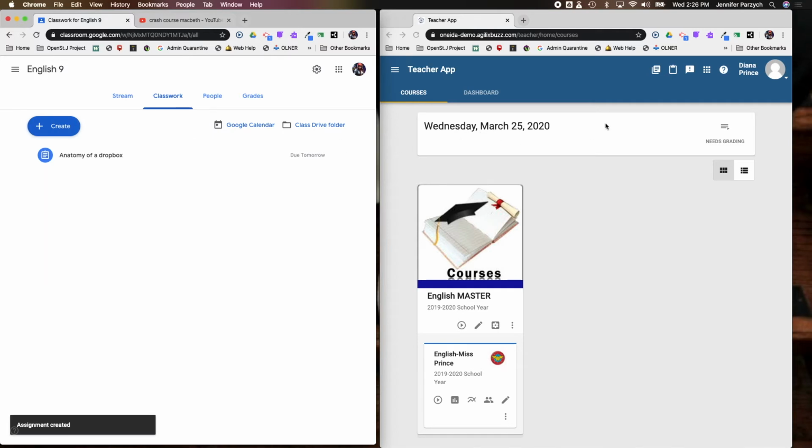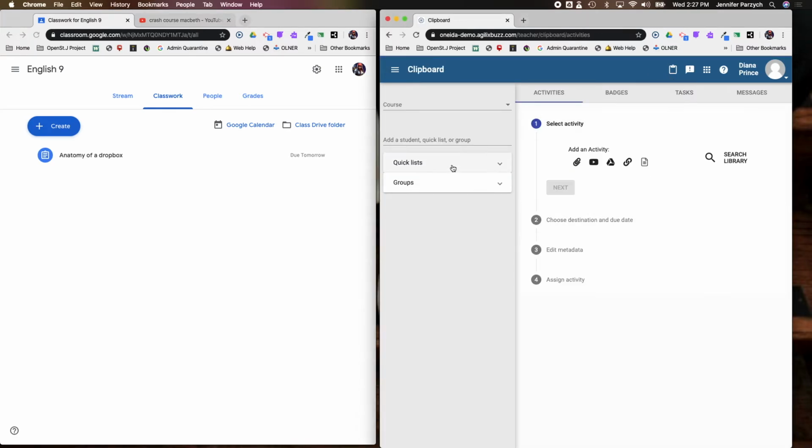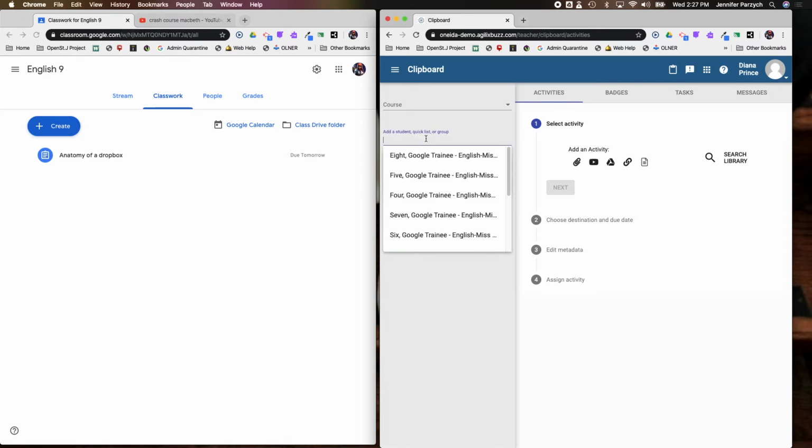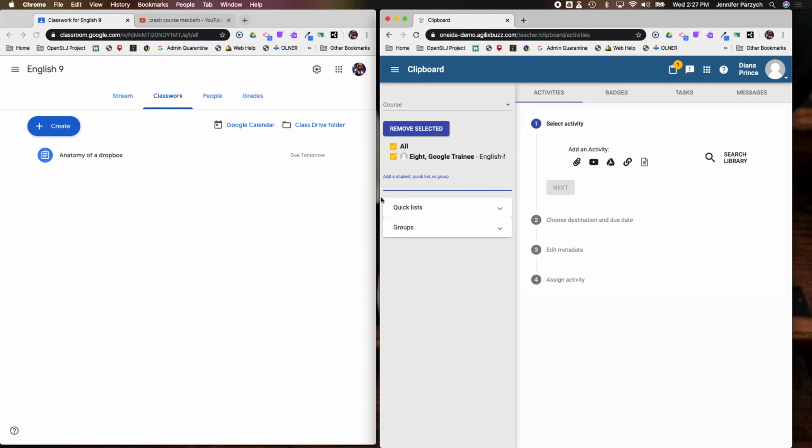In Buzz, I have this thing called the clipboard, which is over here. It's a well-hidden secret of Buzz. And when I click on my clipboard, I can actually go find a student, and they're going to be listed here. So I'm going to choose my Trainee 8, okay? Now, I can select any kind of activity I want to. Just like I did in Google, I can upload, give them a YouTube video, pull from my Drive, give them a website link, or I can also give them a rich text activity.